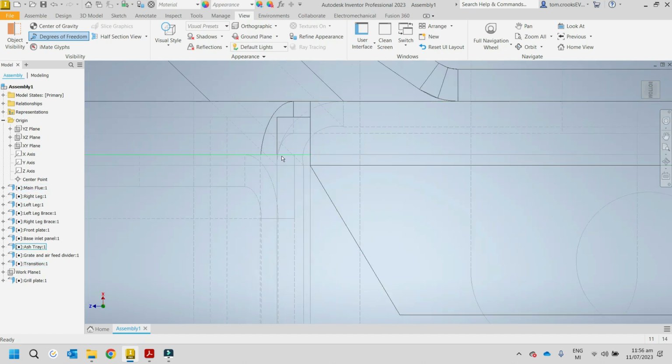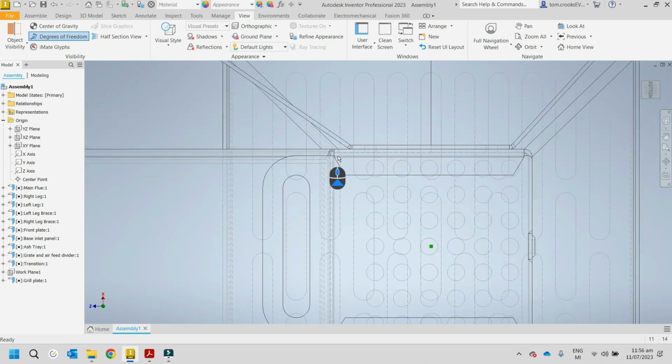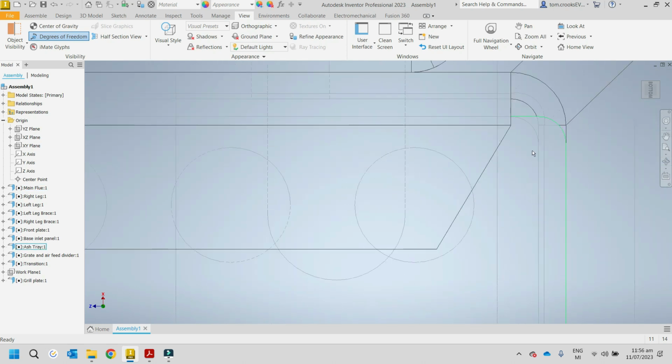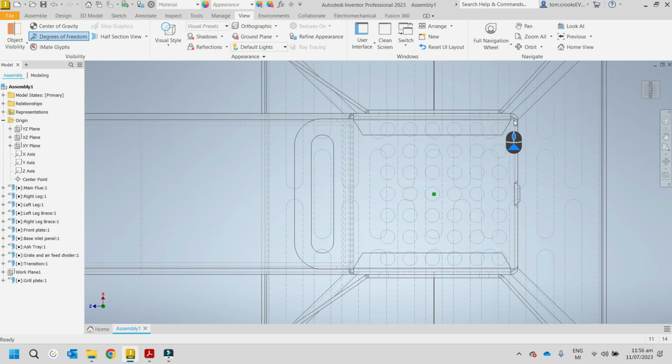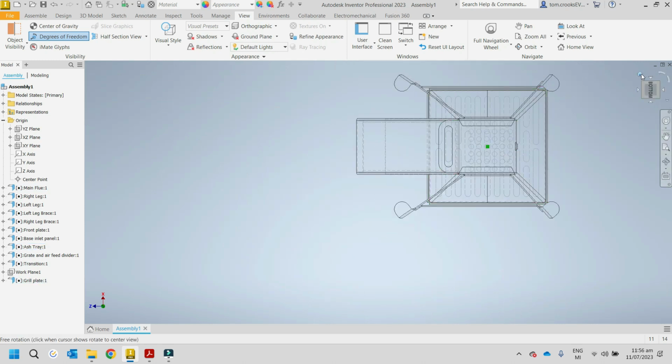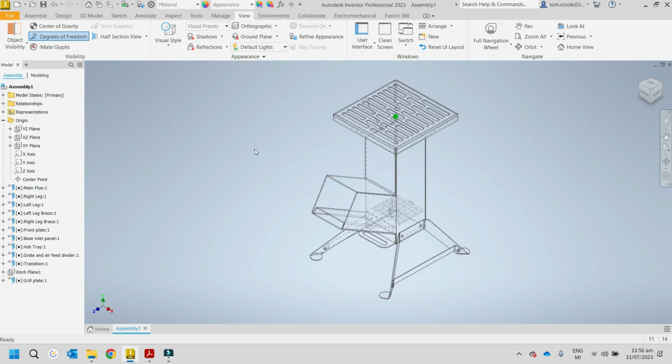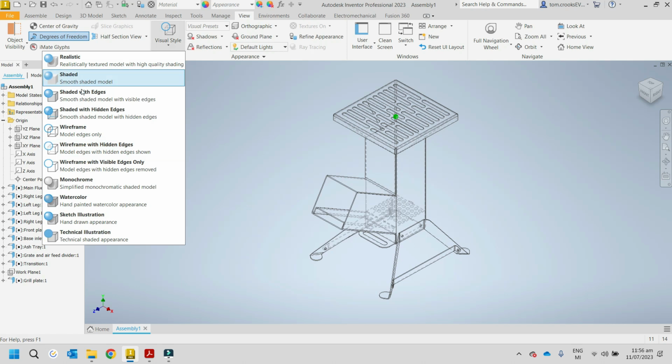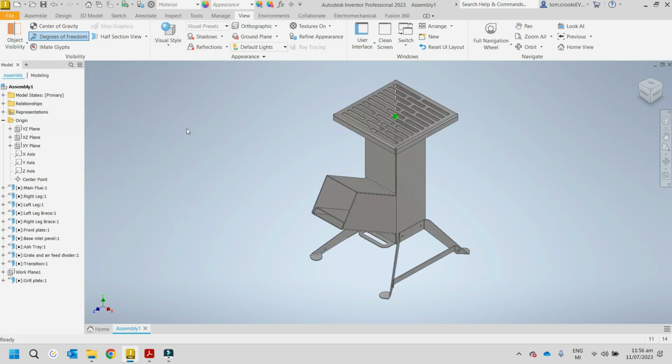So you can see the edge of that tray there. See, it's flush here, but it's got a little bit of a gap there. You really got to know what you're looking at though, to be fair, but if you know what you're looking for, you can see where edges are interfering. Let's go back to shaded with edges.